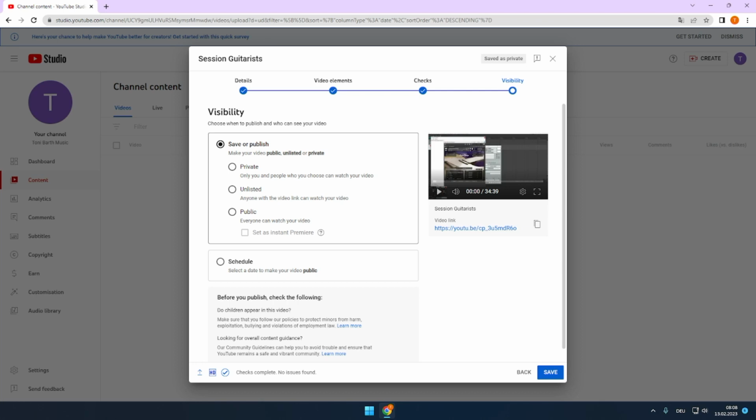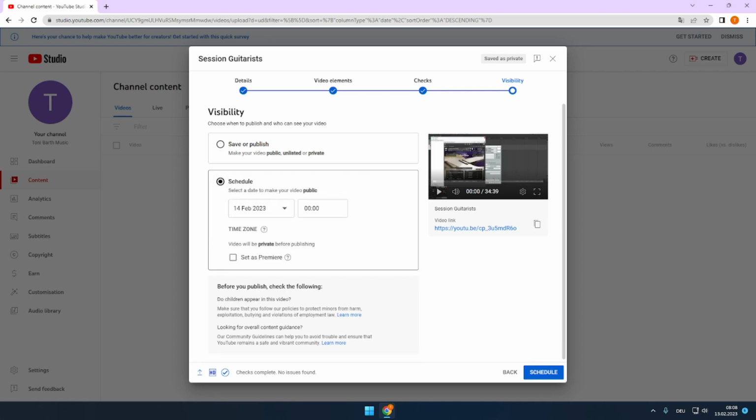Great. Checkbox unavailable not checked set as instant premiere. Instant premiere. When you set your video as an instant premiere, you and your viewers can watch it together at the same time. Great. Radio button not checked schedule. Schedule. This is kind of weird and messy sometimes, so I will just quickly demonstrate this. This is the way I usually do things because I want my videos to come out at the very same time all the time. Clickable schedule radio button checked.